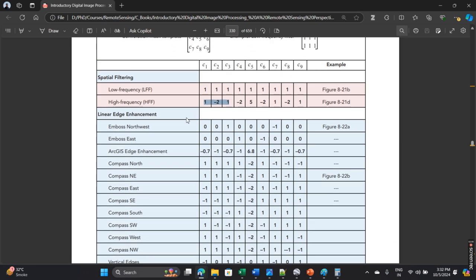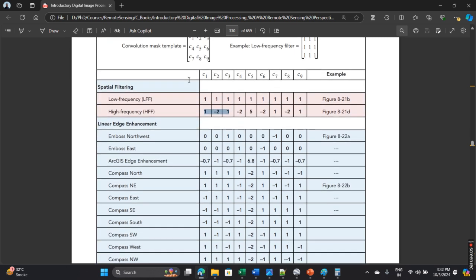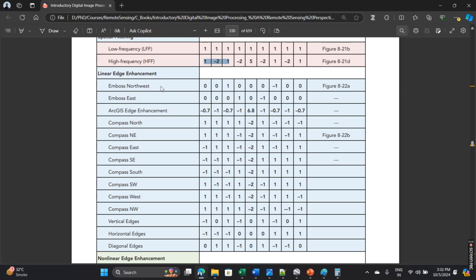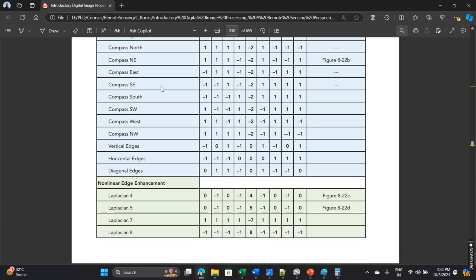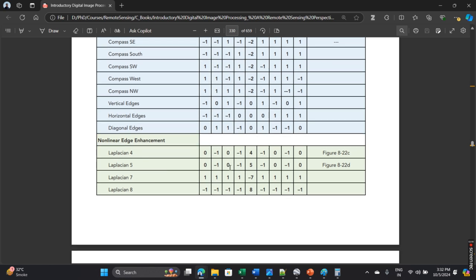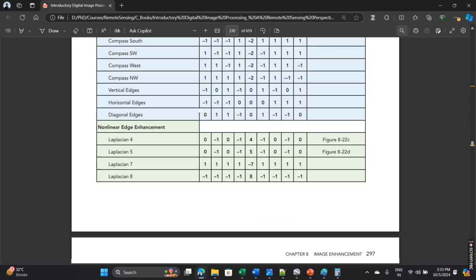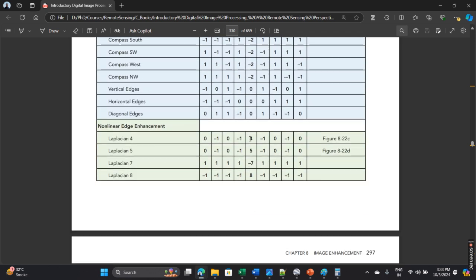Now these are the other values of the coefficients for different filters, which are useful for different directions, to specifically increase the edges in different directions. And then we have some non-linear edge enhancement features, which are also known as Laplacian filters. You can also see the coefficients are like 0, -1, 0, -1, 4. All the elements you see here are 0, and in the cross you have values. The central pixel has a higher value compared to the other coefficients.